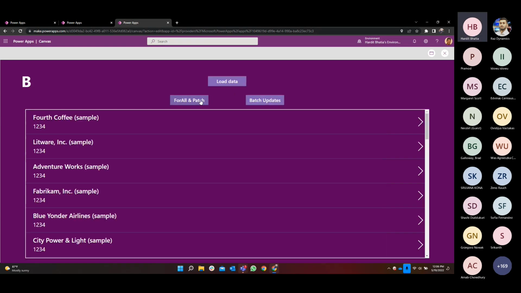So we may or may not be able to see the difference. I think we will. I don't have a lot of records, but the one on the left is going to do a patch inside a ForAll. So I'm going to load the data. And I'm going to do a ForAll and patch. You can see the button remains disabled for a pretty long time because it's looping through every single record one at a time. And once that happens, you can see this will change. I think that's what I'm trying to update, the phone number.